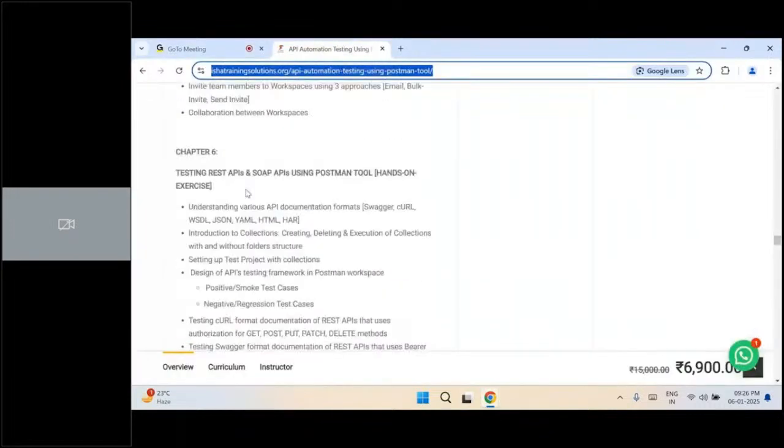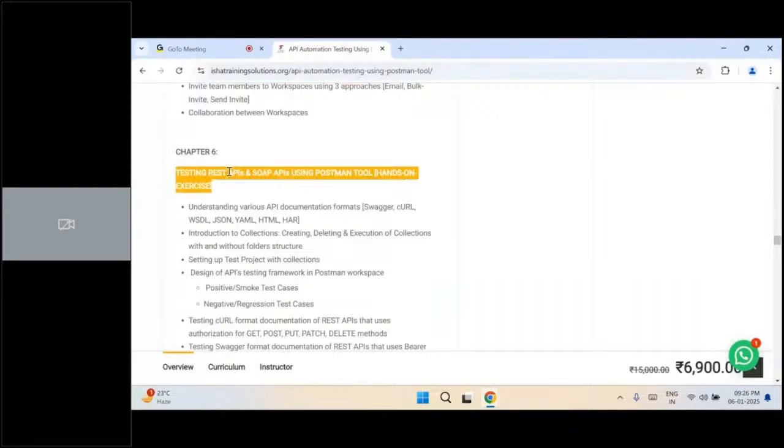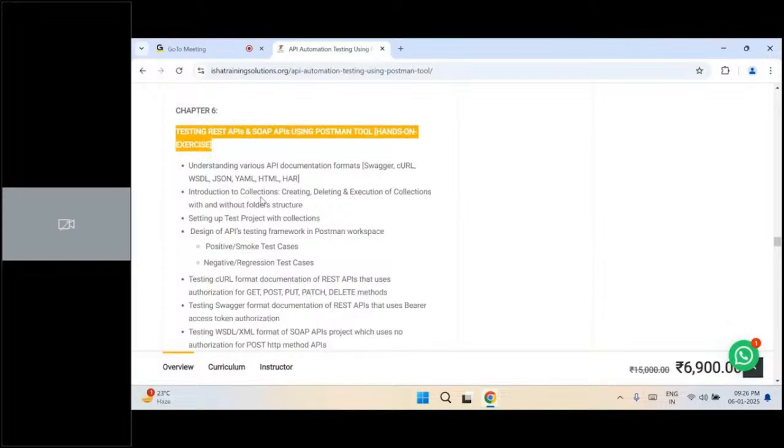Now moving to chapter 6, this is where we are going to talk about different projects. The beauty of our course is that we don't take only one project. We are going to take minimum 3 projects and complete the automation for all the 3 projects. I'm going to take a REST API project, a SOAP API project, and then a project where API documentation itself is not available. Then how would you handle such difficult situations in your projects or interviews? So chapter 6 focuses on how you automate REST APIs and how you would automate SOAP APIs.